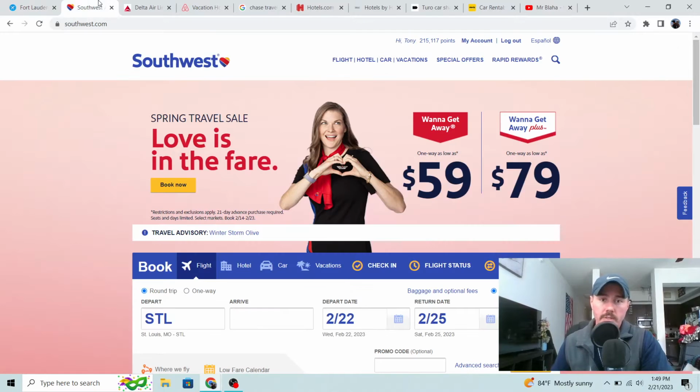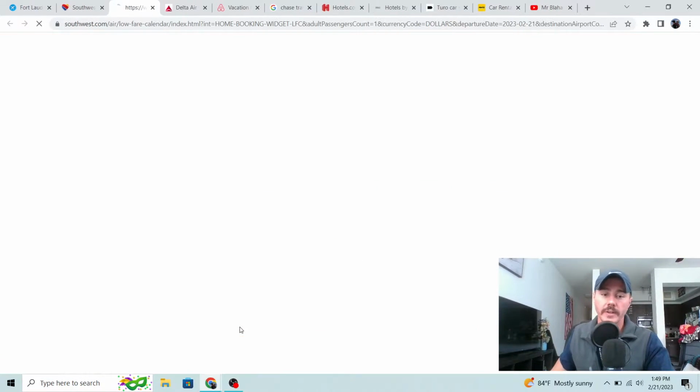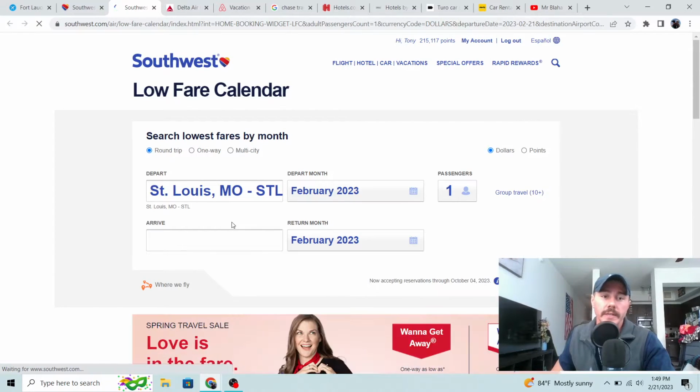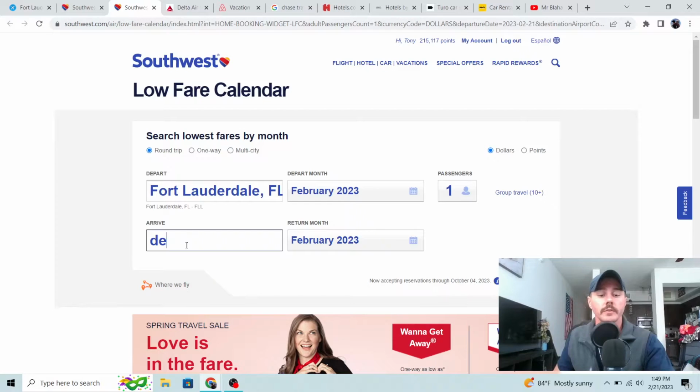Now, we're going to go to Southwest because, again, if you do the points thing, like I said, I travel a lot for points. But a feature that a lot of people don't know about is this low fare calendar. Again, if you have flexible dates, we'll just do Fort Lauderdale and we'll do Denver.